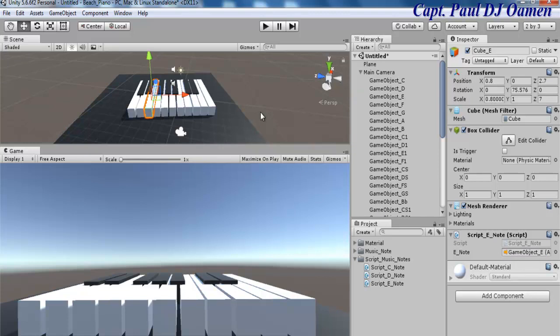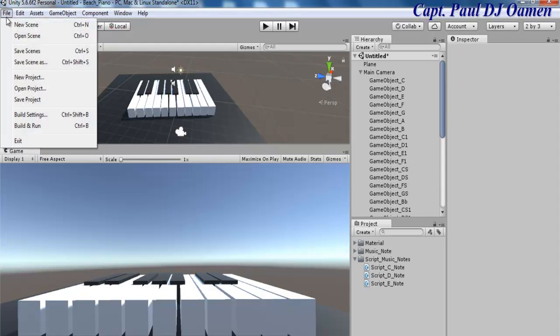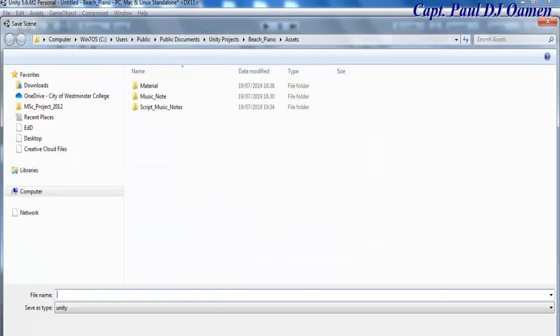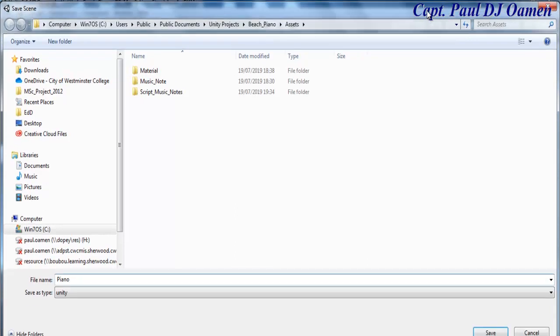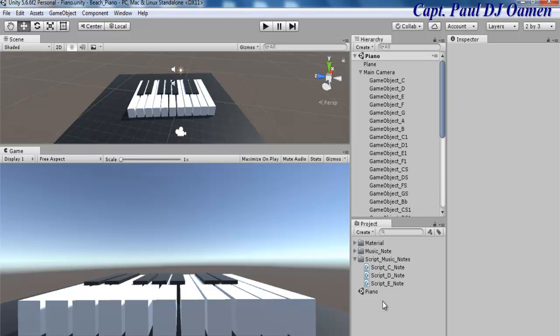Now that is sorted. But before I continue, to be on the safe side, I'm going to have to save this project first. Let's go for save scene as. I'm just going to give it a name. I'll just call it piano. There, that's it, saved. Hold on, piano, and just click on save. Move that out so that you can see it, save. So that's fine. Now that is my scene saved now.